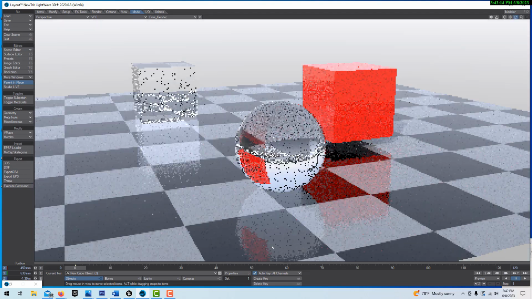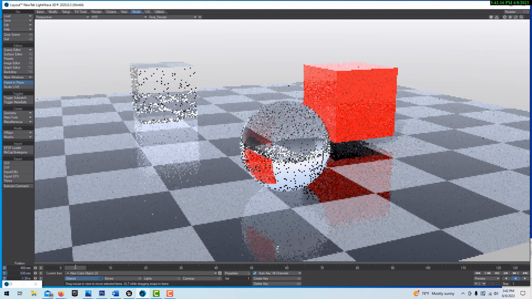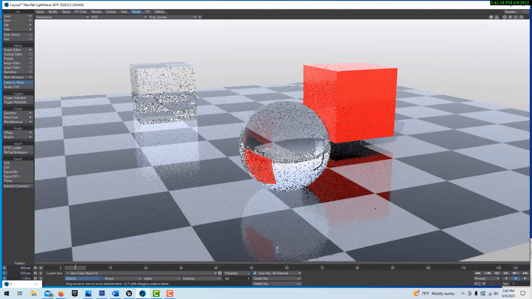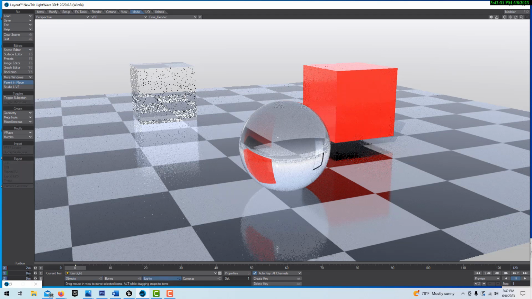Great. Now I want to be able to see this reflected, because we're going to play around with the reflection and the refraction. So that's what we're seeing here, reflection and refraction.